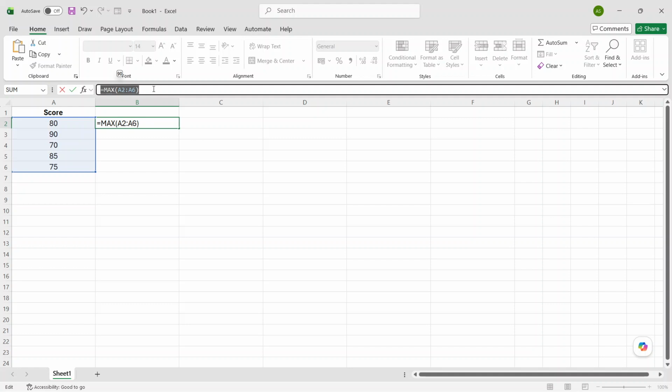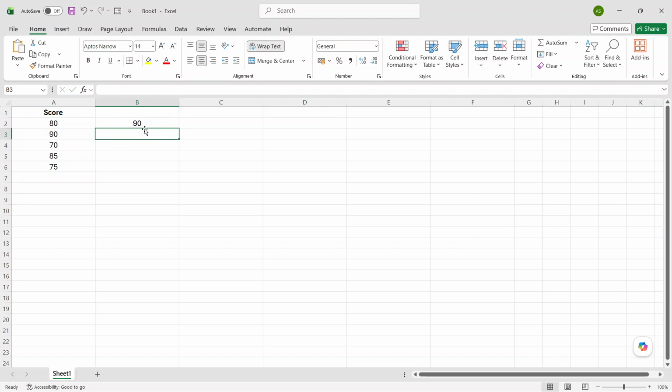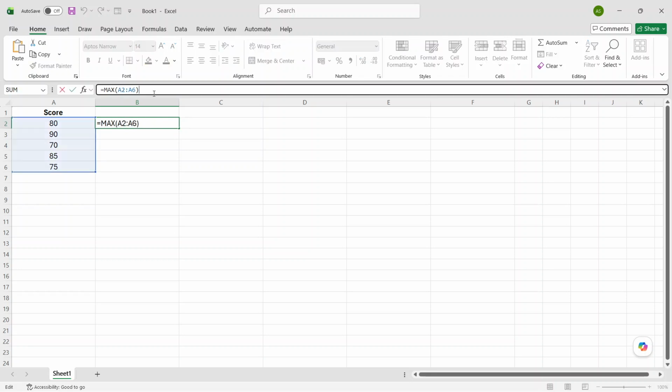Once the formula is entered, press Enter on your keyboard. Excel will immediately calculate the highest score from that range and display the result in cell B2. In this example, Excel returns 90. That means 90 is the highest score in the selected list.